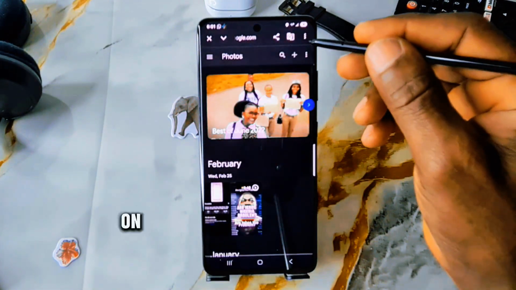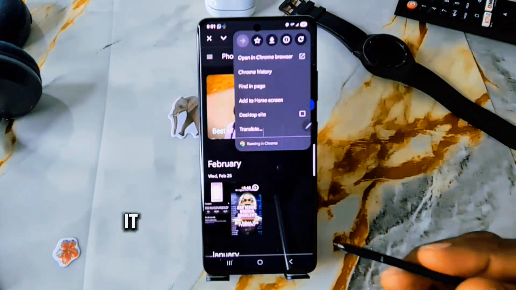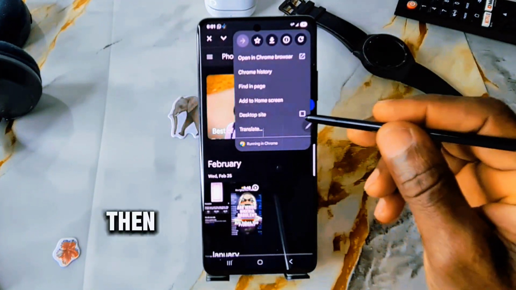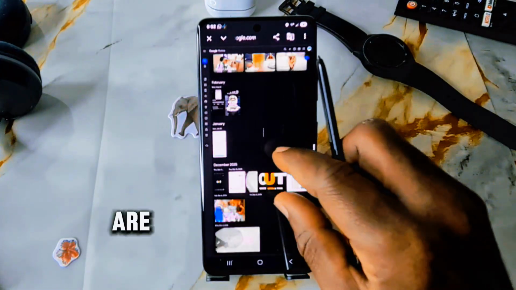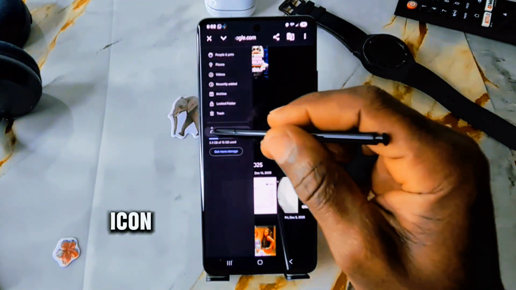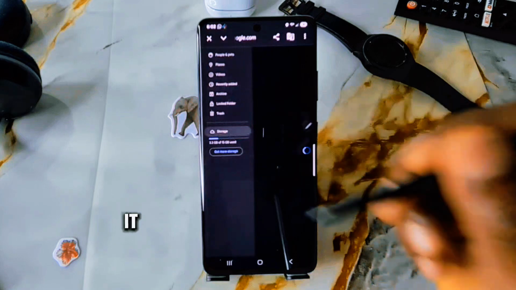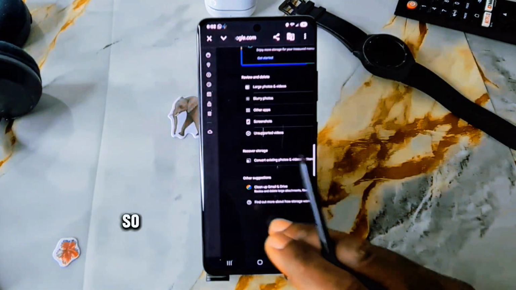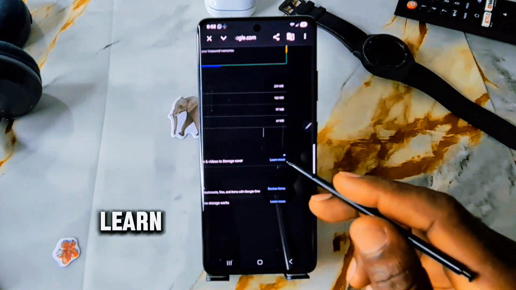Next one is to click on these 3 dots here, click on it. You will see desktop site, then mark it. Good. So guys, when you are here, zoom it a bit and scroll to the left. Click on this icon here, just touch it. So guys, this is it, recover storage. So move to the right, click on learn more.